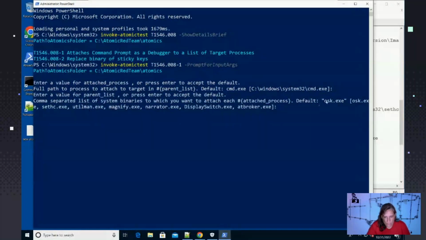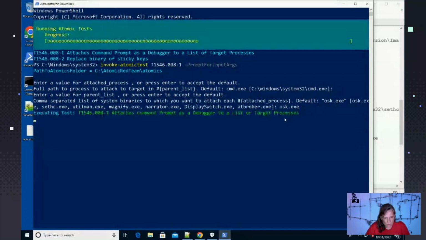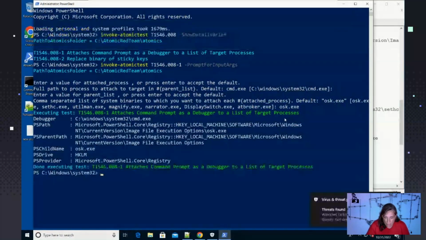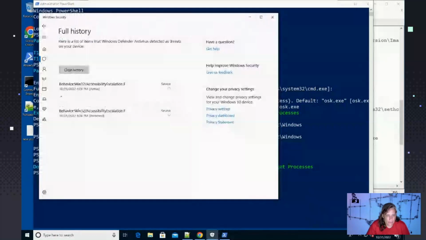And here's the one I want to change. Instead of doing the whole list of osk.exe, sethc, utilman, magnify, I'm going to just type in 1, osk.exe. So we're going to replace the on-screen keyboard. I go ahead and press that, and now it's running the test. It's creating a registry key for osk.exe, but we get Windows Defender popping up, and Windows Defender found an accessibility escalation, as it called it, and it removed it.